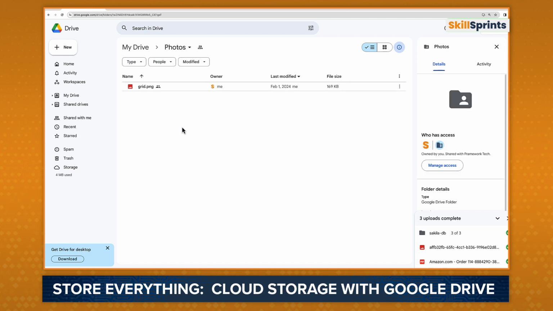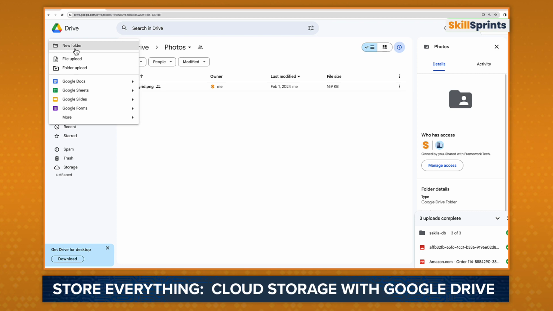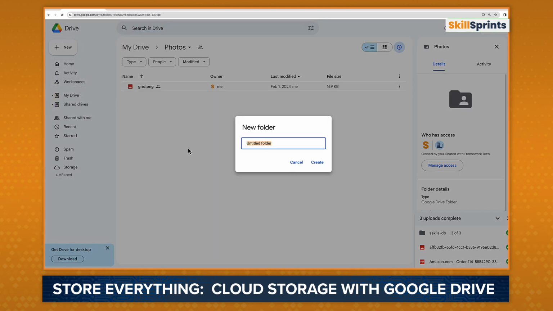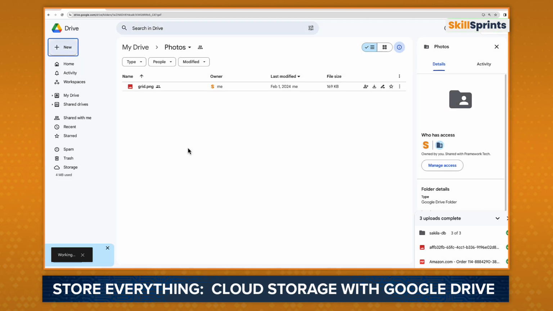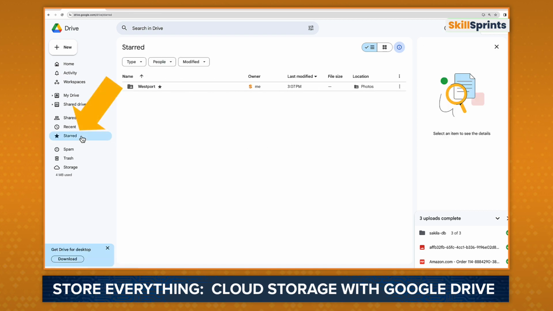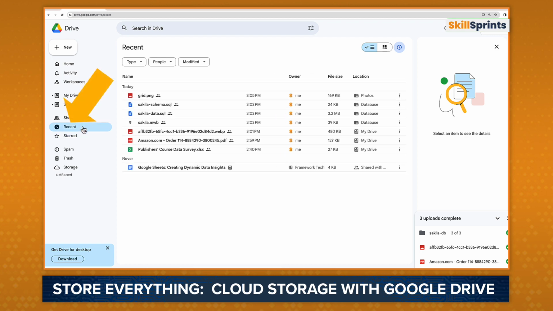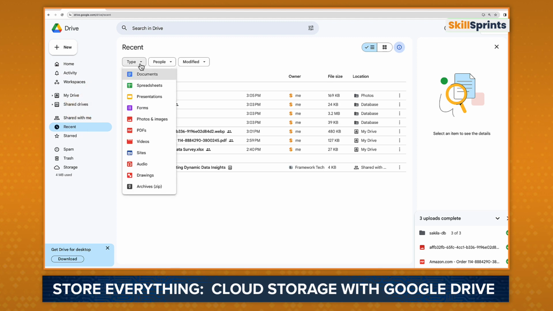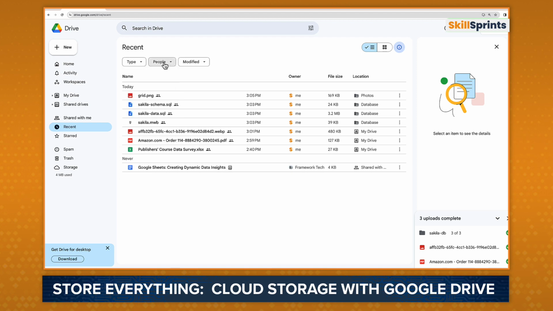Within folders, if I want to, I can put other folders. For example, if I had photos that I wanted to organize in a specific folder, just create the folder, and then put my photos of Westport in that new folder. If a folder or file is particularly important, I can star the folder or file, and then it'll appear under the starred entries in my menu. I can also see the folders and files that were accessed recently by clicking the Recent option. Here in Recent, I can filter the recent items by type, people, or modification date.